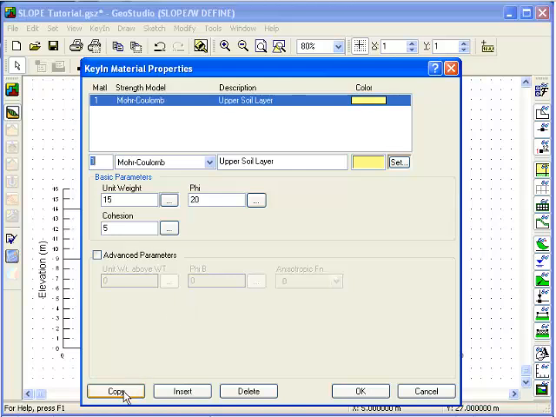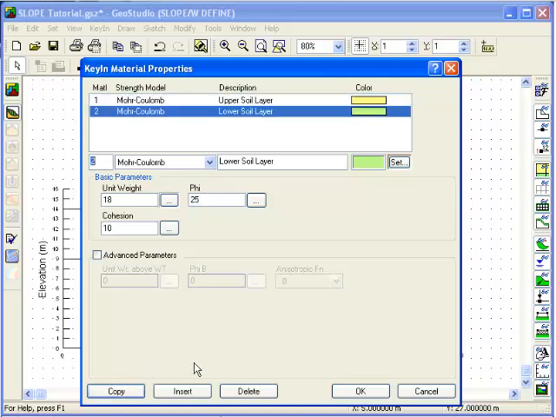Clicking on the Copy button will copy the values contained in the edit boxes up to the list box. Then repeat the same procedure for material number 2. Remember to select Copy to confirm the input information for material 2 and to write that information to the list box.